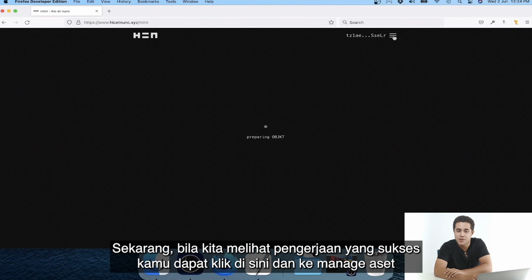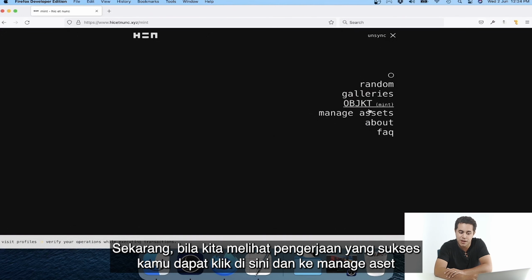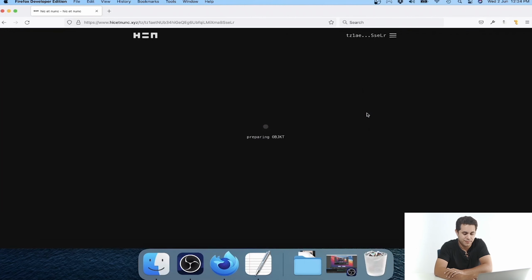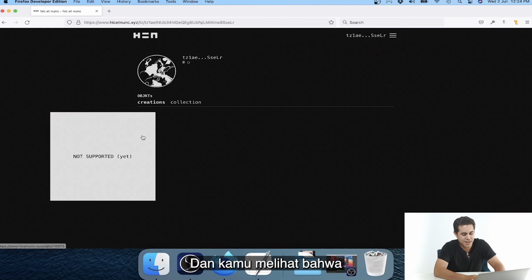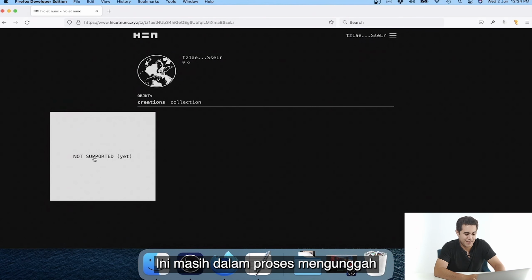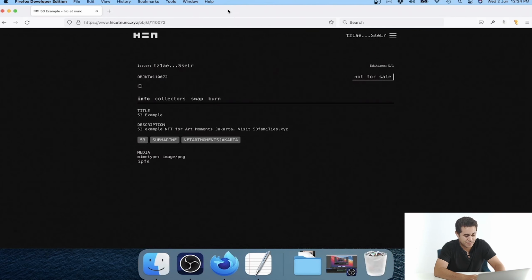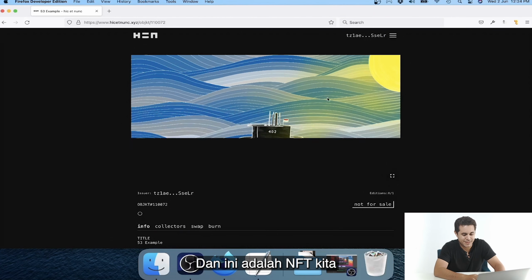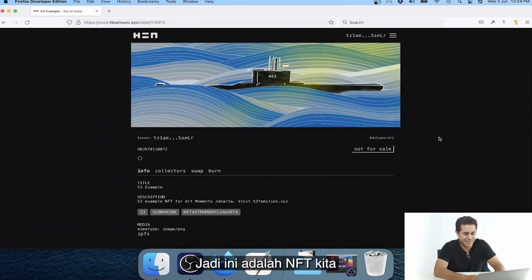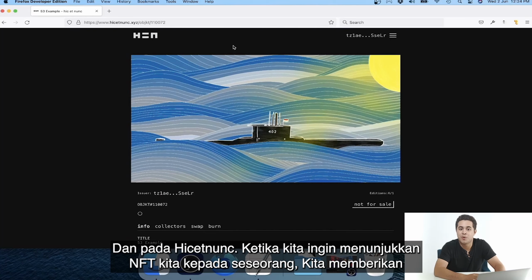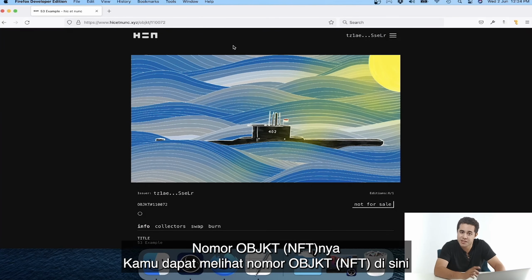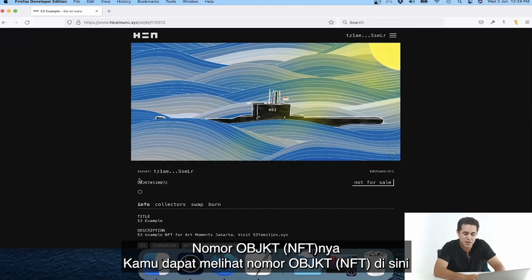Now, once you see the successful operation, you can click here and go to Manage Assets. Sometimes it takes a while, and you will see that it's still being uploaded. And here is our NFT. So this is our NFT, and on Hicetnunc, when we want to show our NFT to someone, we give it its object number.